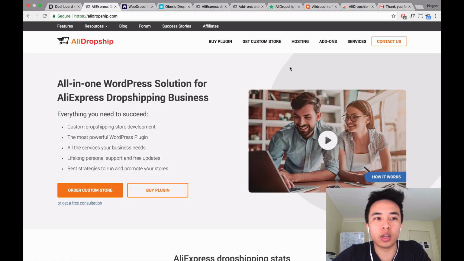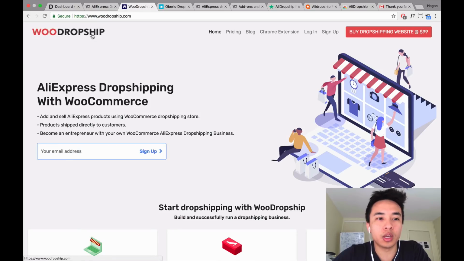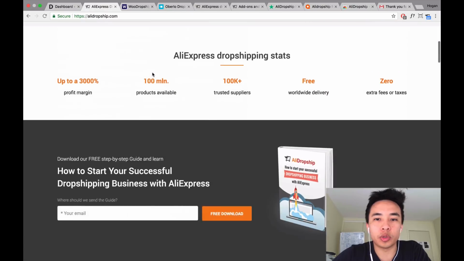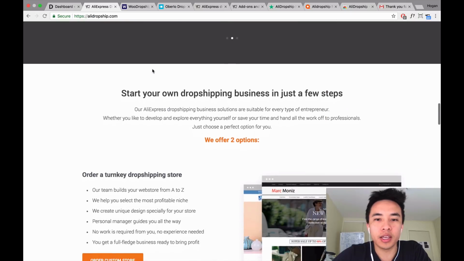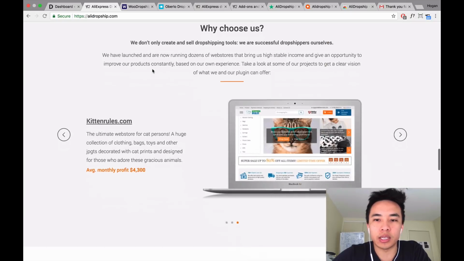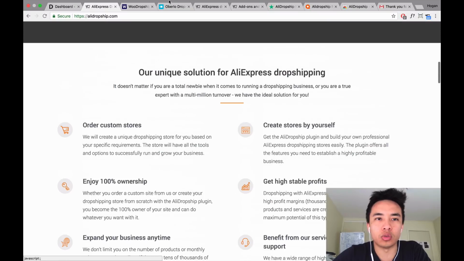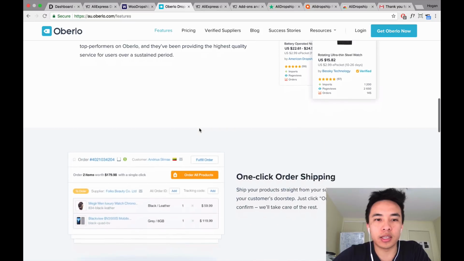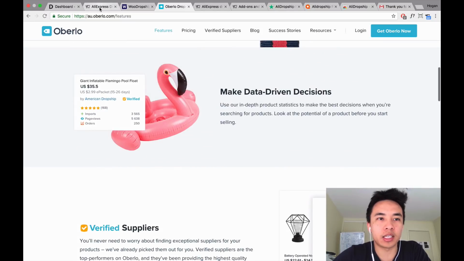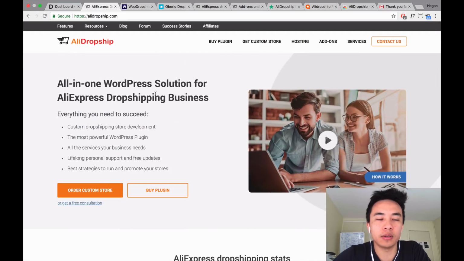Right, so when I was researching for a plugin for WordPress to build out my dropshipping store, I came across AliDropship and also a plugin called WooDropship. My first impression of AliDropship wasn't that great. I think everything looked pretty good, but the design just didn't really stand out compared to Oberlo, which is the main dropshipping app for Shopify. As you can see, it's a little bit more modern, and AliDropship doesn't look that modern in my opinion.